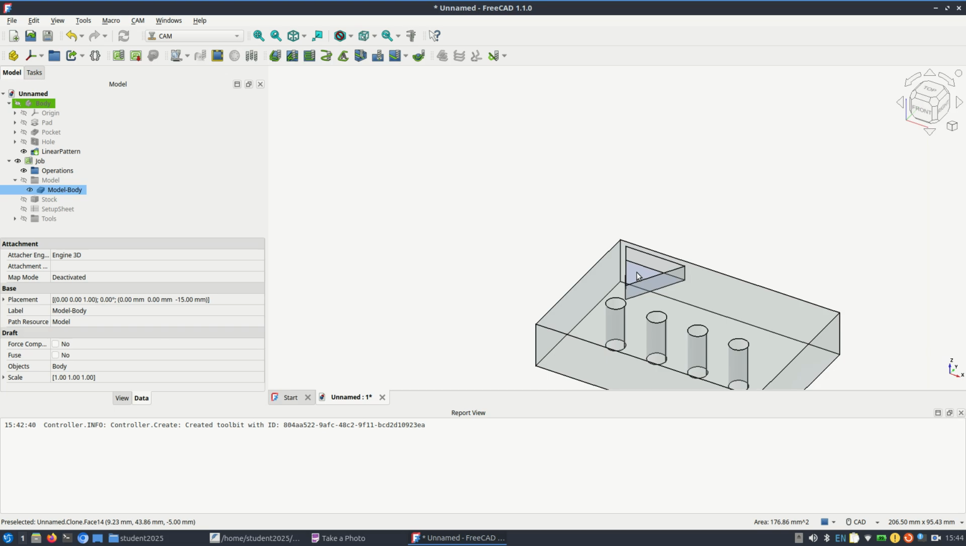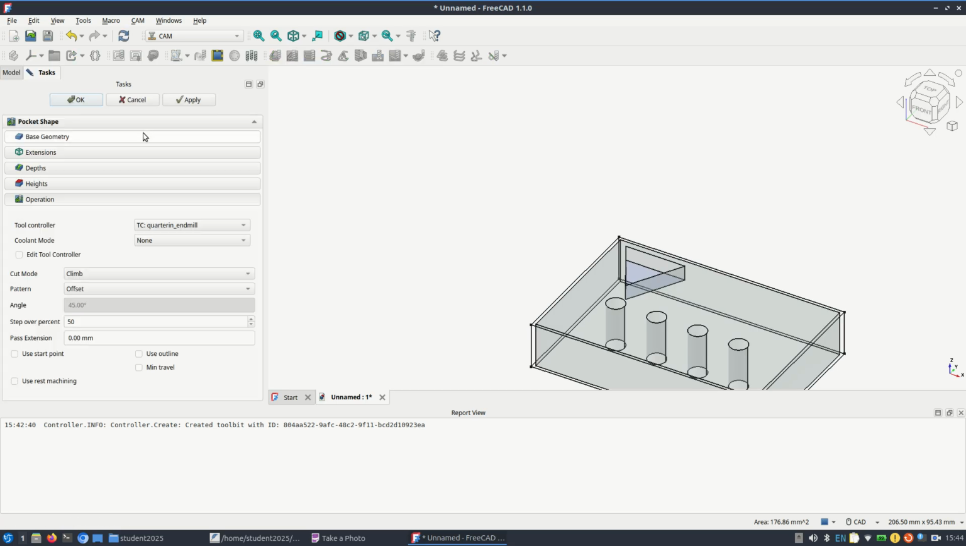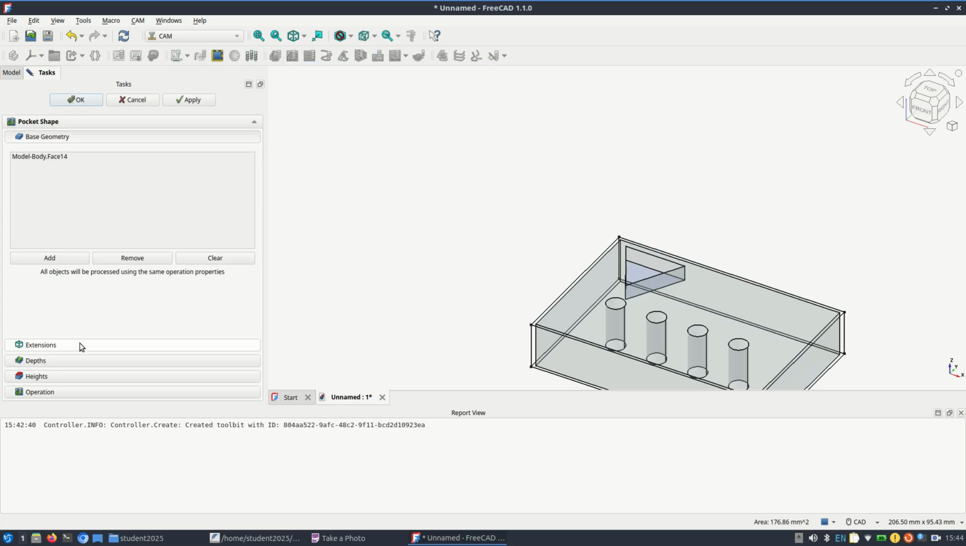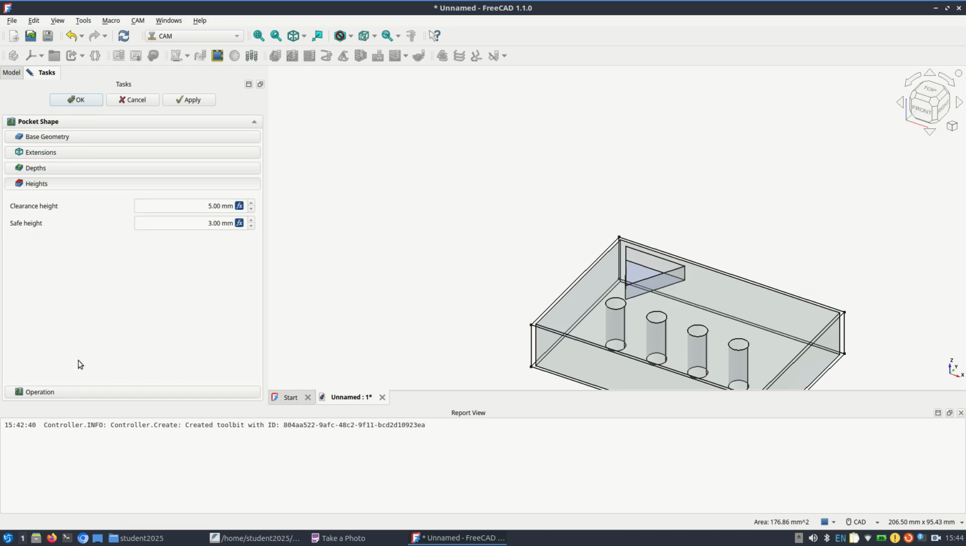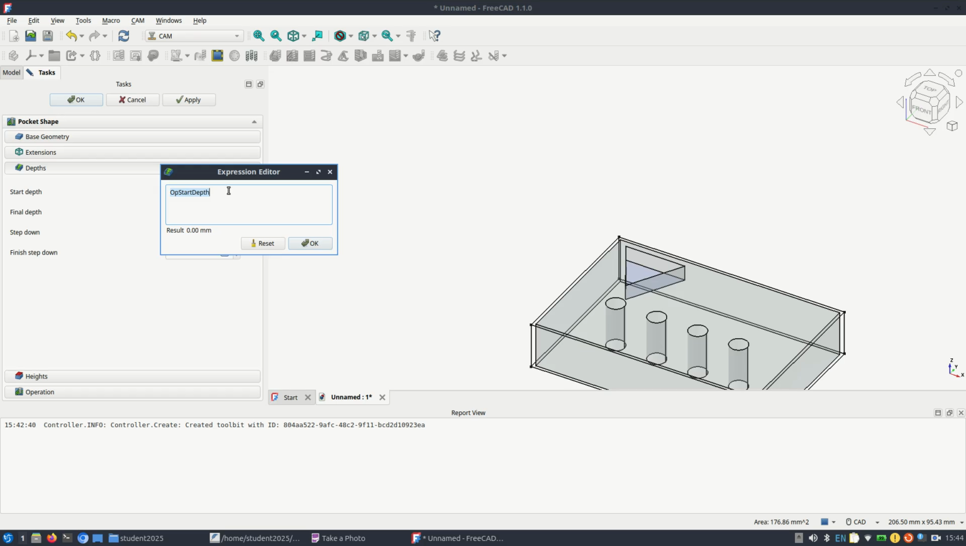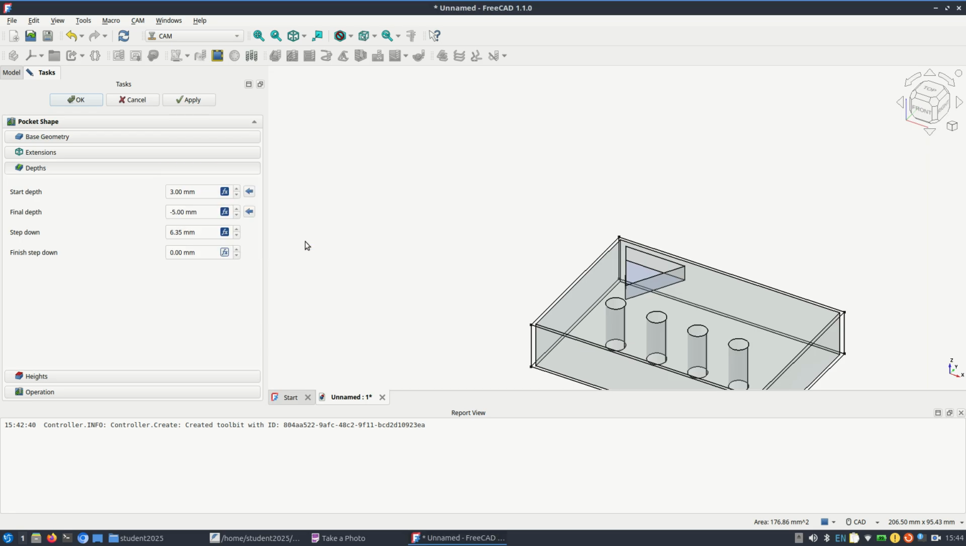Alright, so that's a pocket shape, right? Base geometry, have the face there. Depth, we're gonna start at 0 and go to -5. You know how to change this, so remember we go to 3 millimeters because you're gonna start up higher, and then you're gonna do -5.